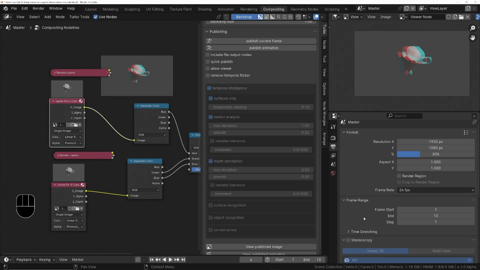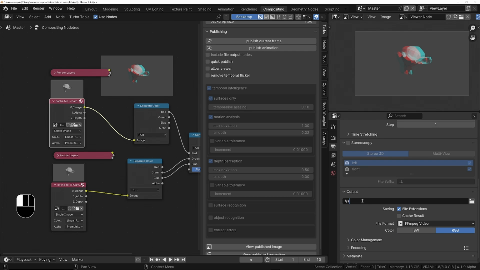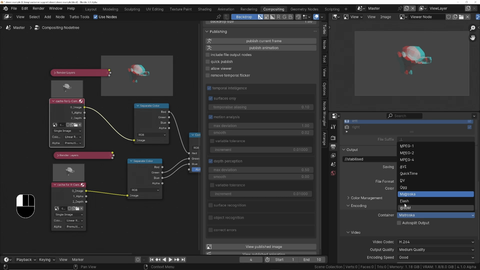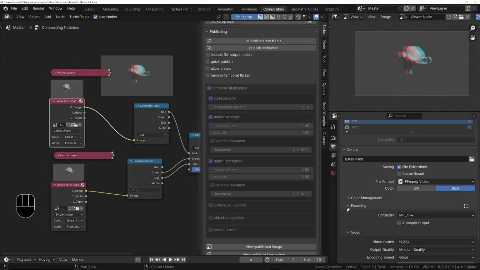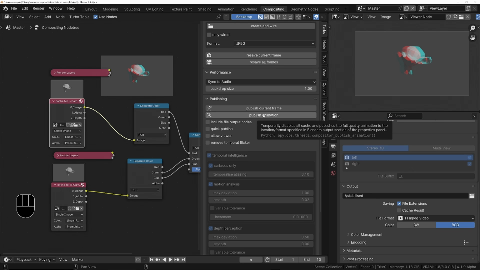Let's just set somewhere for it to output. I'll change it to be an MPEG-4. I'll call this stabilized. I'll change the encode into MP4. All right, so firstly, let's publish this animation.